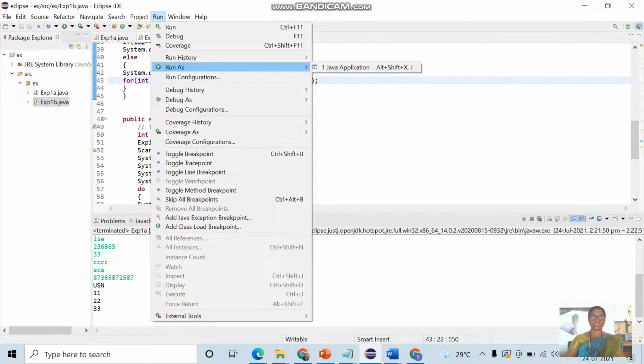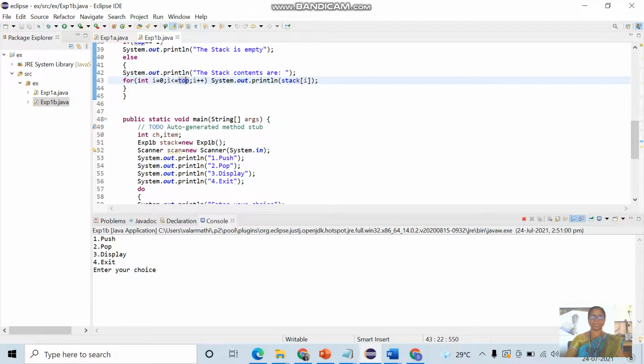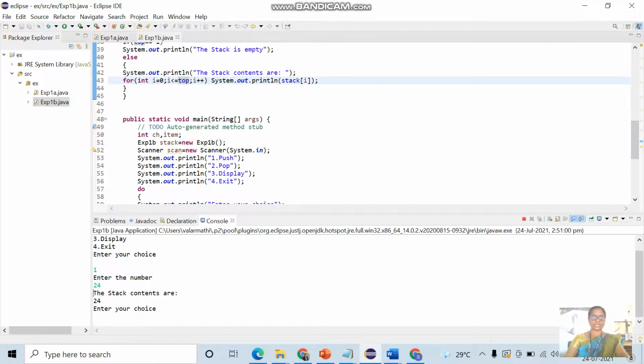Now I am going to execute this program using the command Run As Java Application. Now it shows the output here. Since it is menu driven, I need to use push. One is push. So I am inserting element 24 here. The contents of the stack is 24 now. Again, I want to insert one more element. For that, I am selecting choice 1. Then the element which I am going to add is 56.